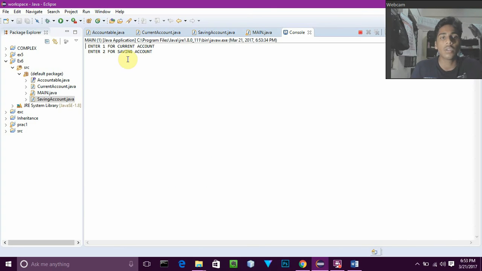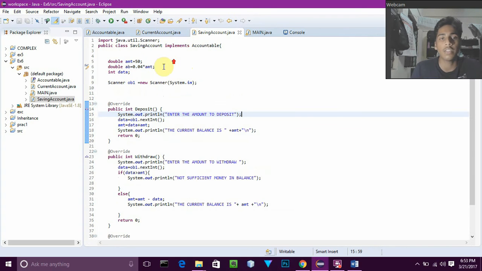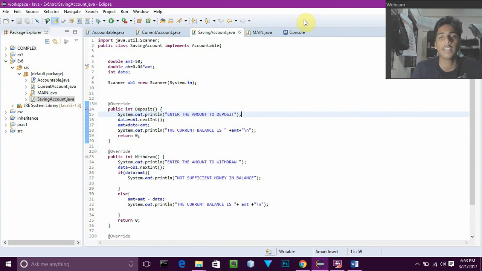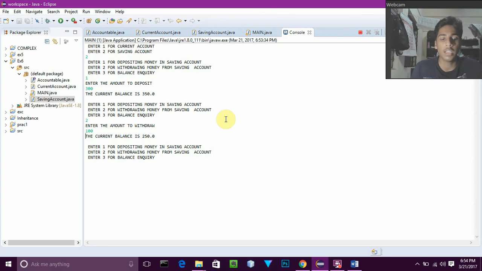Now we'll try to run for saving account, that is 1 for depositing, and here we will give 300. In the saving account we have initialized the value as 50, and in the current account we initialized 500. You can change the values. Therefore it shows the current balance is 350. Now if we want to withdraw, we can give 100, so it shows 250, and then balance inquiry shows 252.